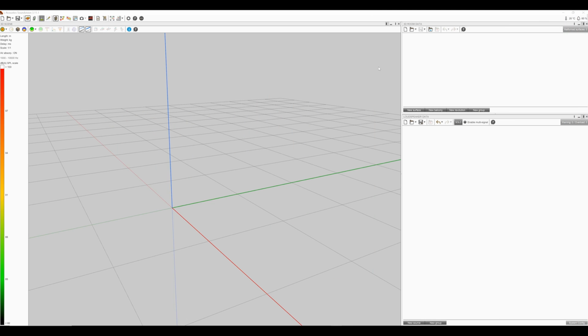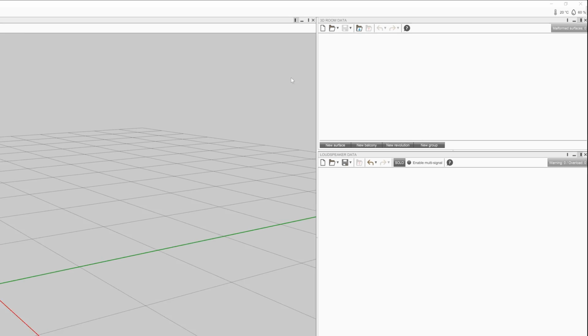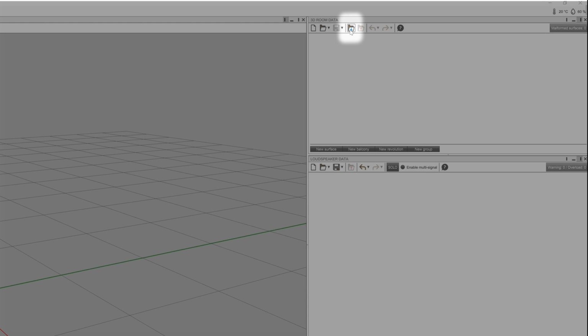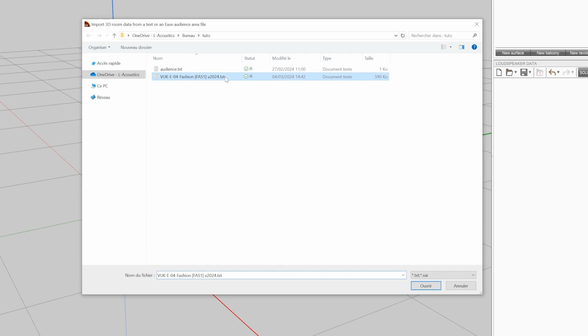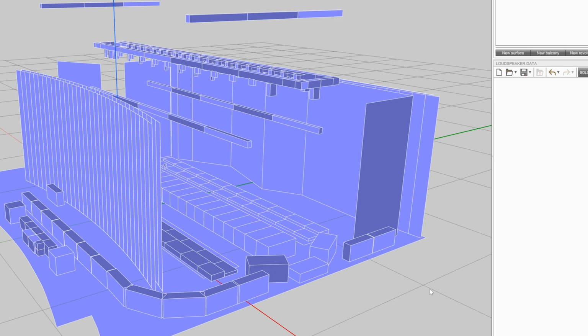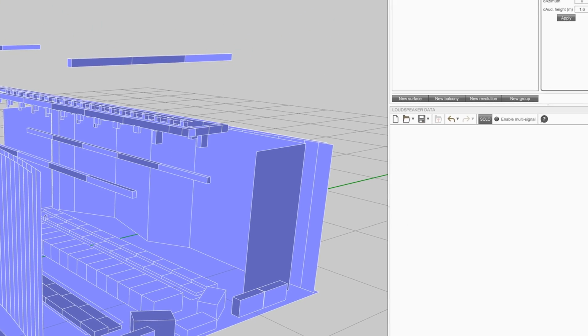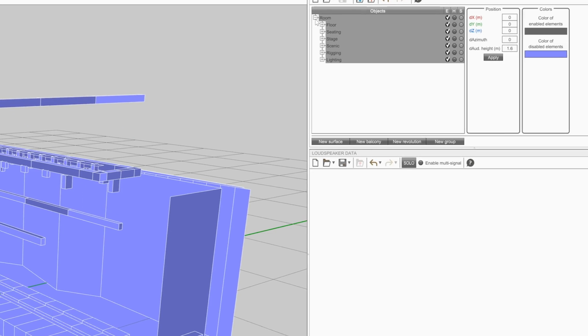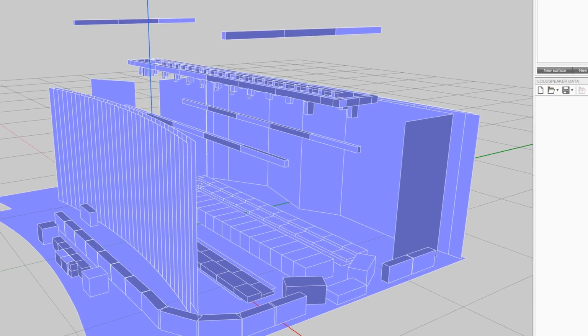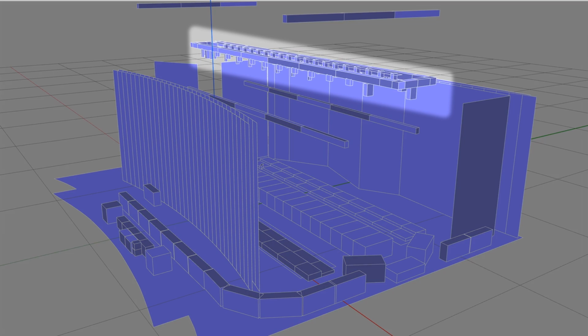In Soundvision, open the 3D Room Data toolbox and select the Import 3D Room Data button. Select the text file that was generated from Vectorworks and click Open. The imported geometry is defined as surfaces. Groups and subgroups are automatically created to replicate the class architecture of the Vectorworks model, making it easy to manage surfaces in Soundvision. Notice how the rigging and lighting objects are simplified.